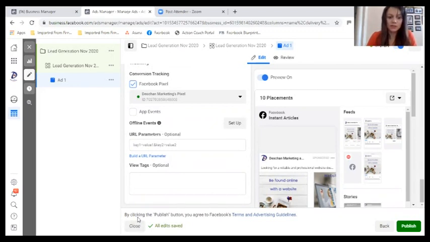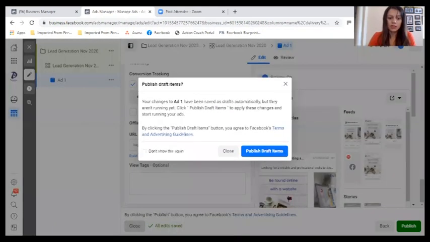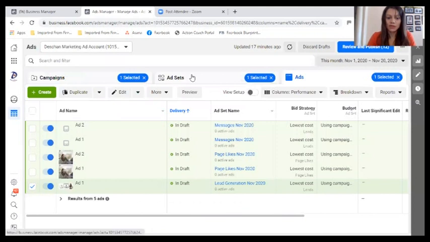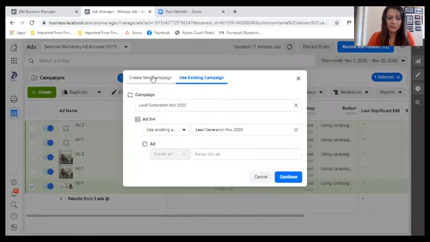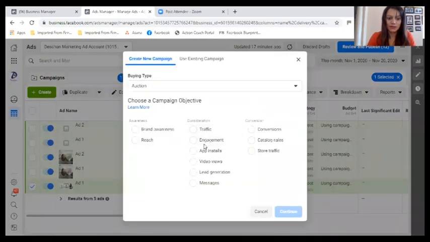So if we summarize, we've done a likes campaign. We have done a messages campaign. Let's just go back here. Okay, so we've done engagement, which is a likes campaign. We've done a leads generation campaign and a messages campaign. So those are the three campaigns that we've run.